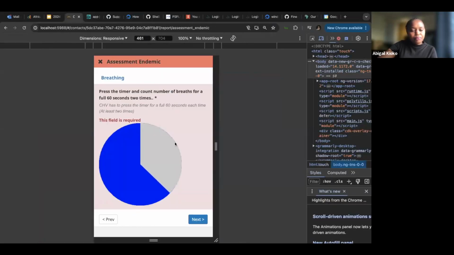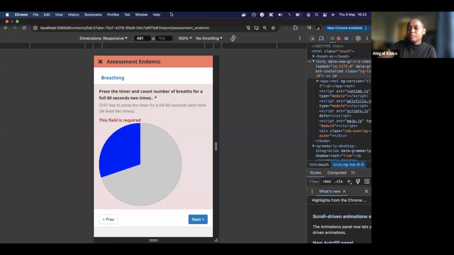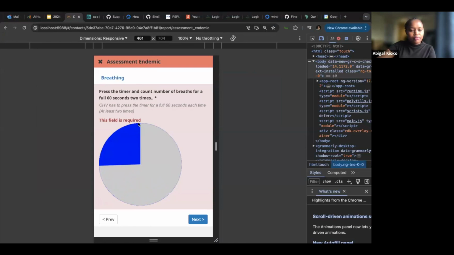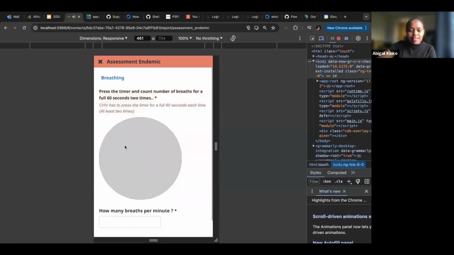give it a minute to complete running. Let's give it a minute. Almost done. Nice, and there we go.